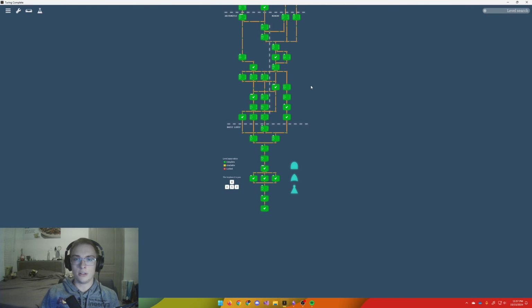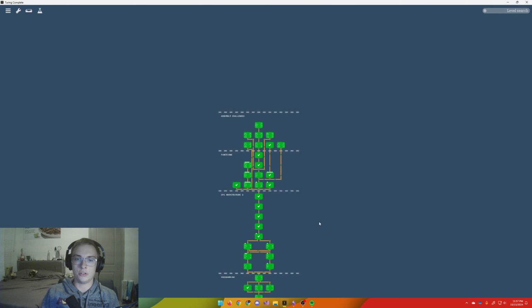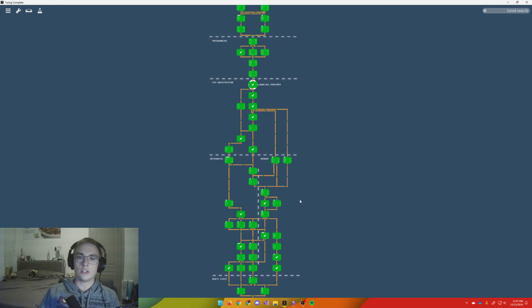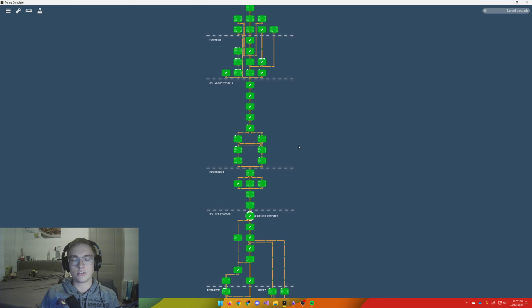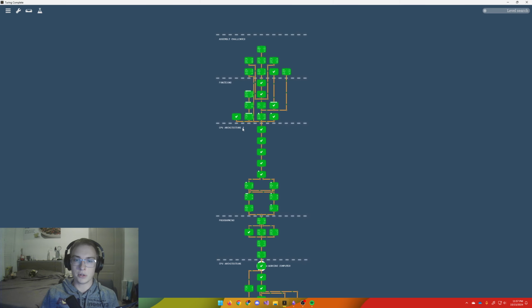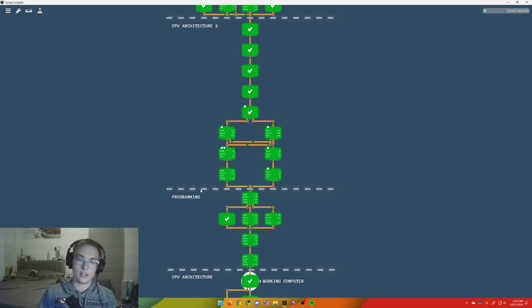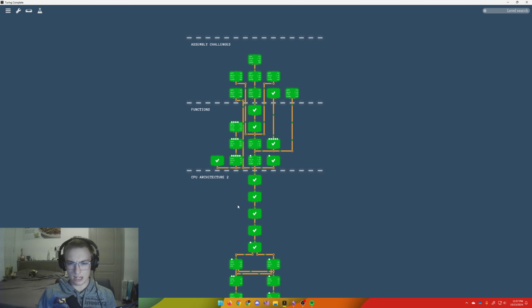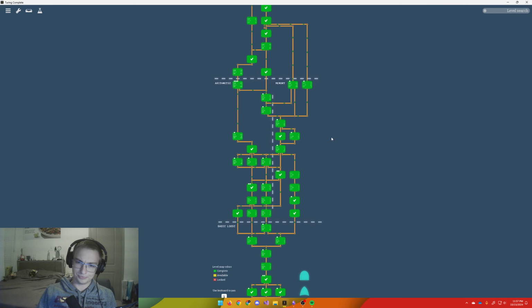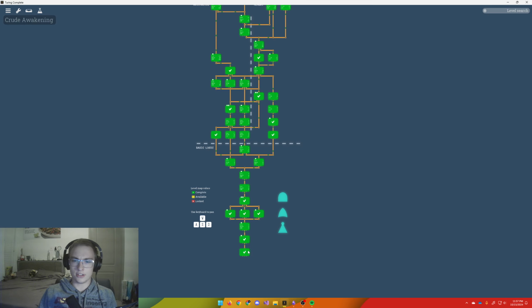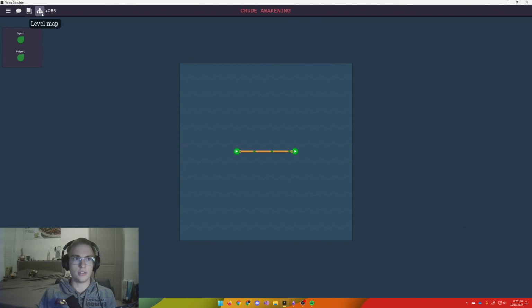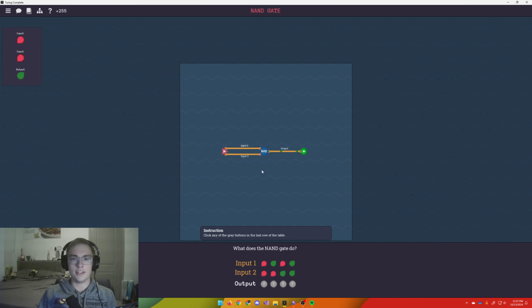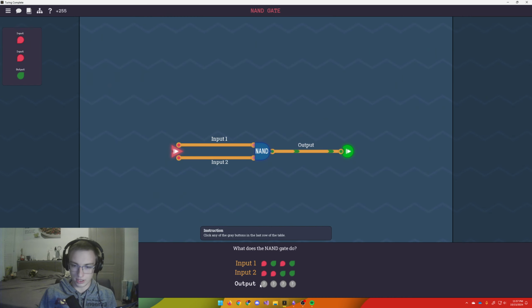It's a game all about making your own CPU architecture. So I played through it probably pretty much to CPU Architecture 2. It's like a campaign with a bunch of levels. And that's when I kind of stopped the first time and I came back to it. But everything starts off with a simple wire and then a NAND gate with a truth table down here.